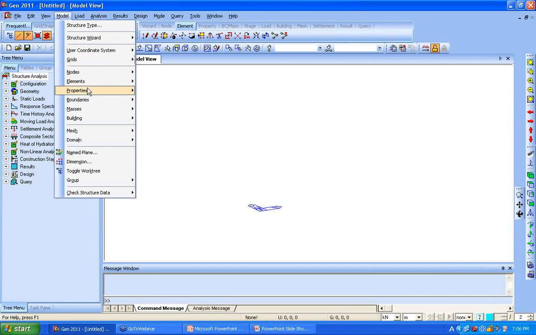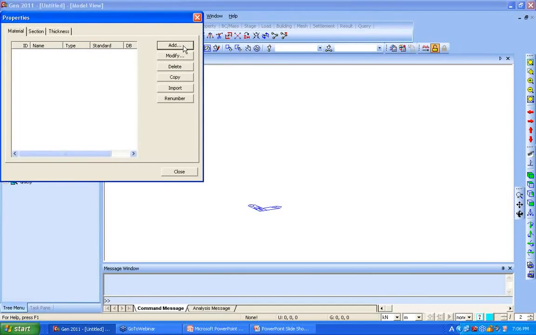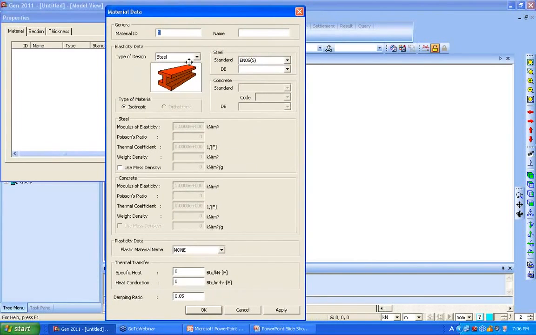Also go to model and go to the property and select the material and click add. Here you can see the user can enter the value for the modulus of elasticity and Poisson ratio and thermal coefficient and the weight density by user defined. This user defined function can perform the analysis, but the user cannot see the design result because the program cannot distinguish whether this user defined material is steel or concrete or SRC.